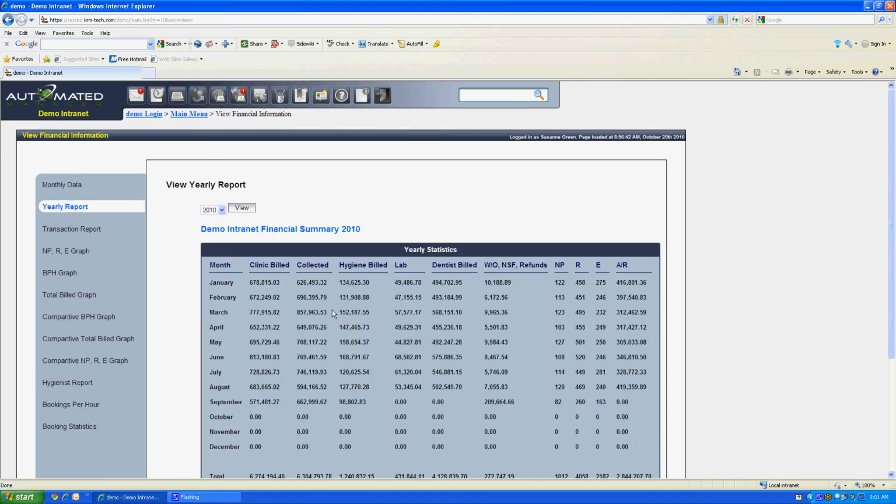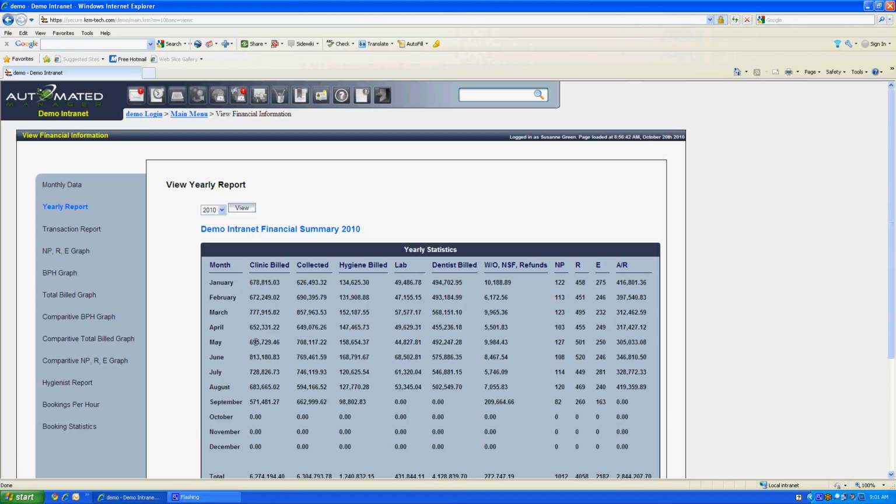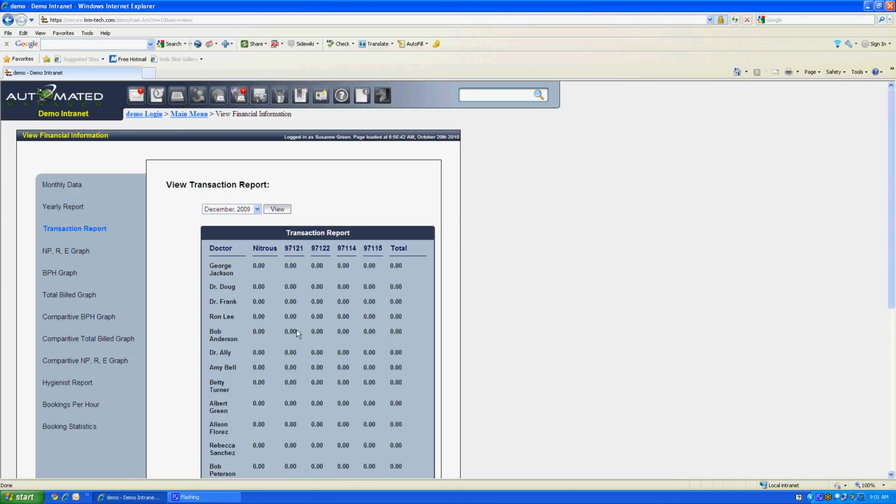The report is also available in a yearly view so that you can see what your company has done for the year, as well as the past 3 years or 5 years of data, whatever information you download when you first set up your Automated Manager. It has transaction reports. You can create this report to track any type of product or transaction that you'd like to track in your office, such as this report, which is nitrous.